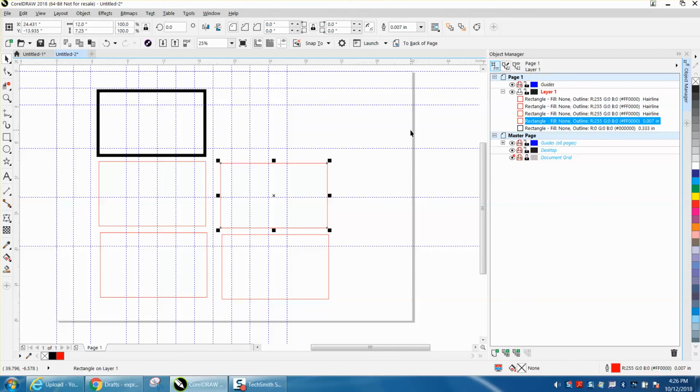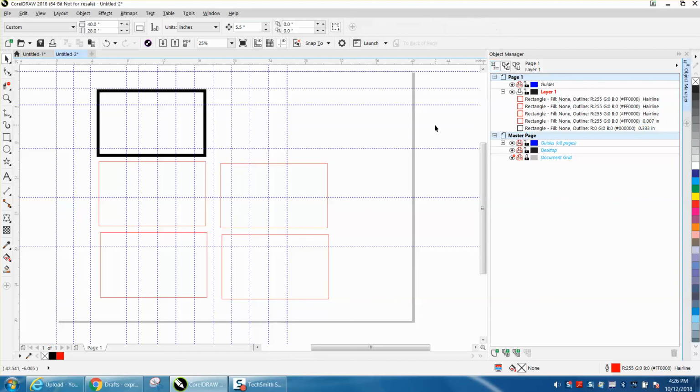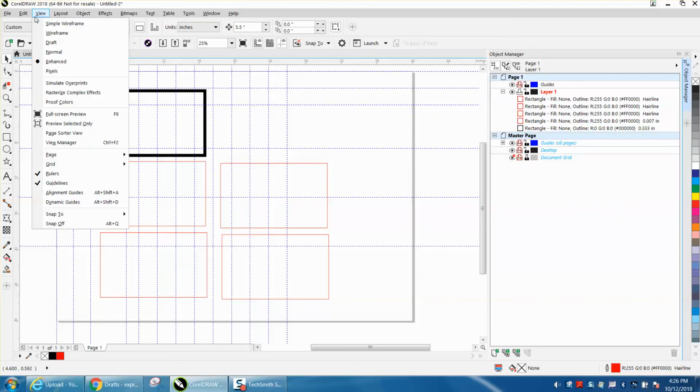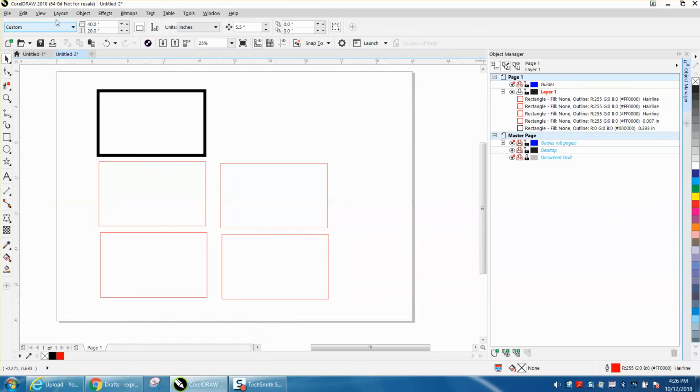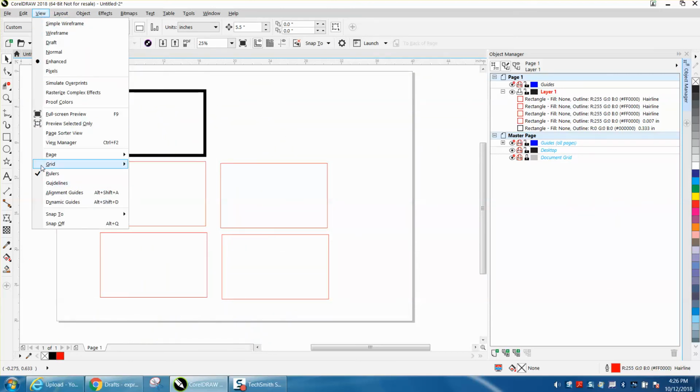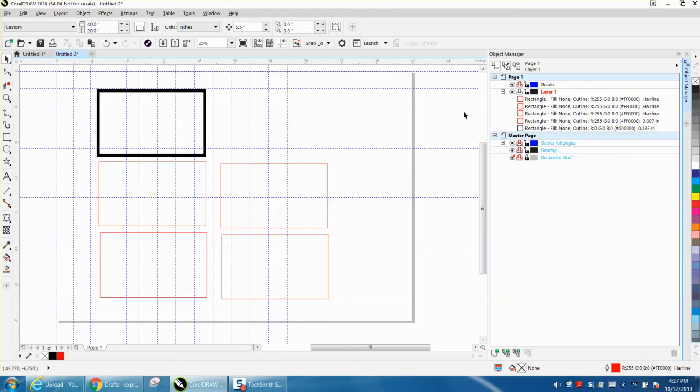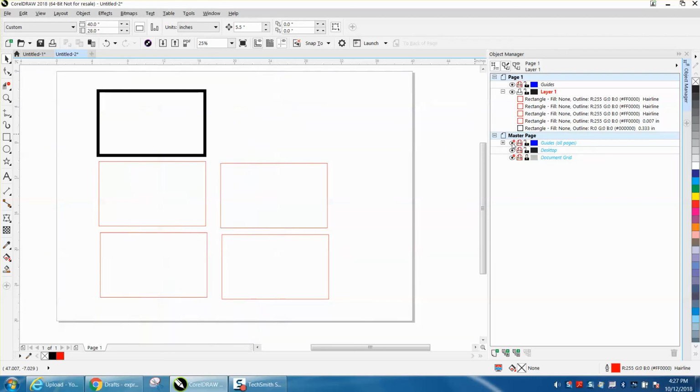Now, while I've got you interested in the Object Manager, I've got a bunch of guidelines there. I just inadvertently put them in there, and you can always go to View and turn the guidelines off. But if you don't want to do that and you've already got your Object Manager open, right here, Guidelines, All Pages, you can click the eyeball to hide them if you're tired of looking at them, and you can turn them back on right here.